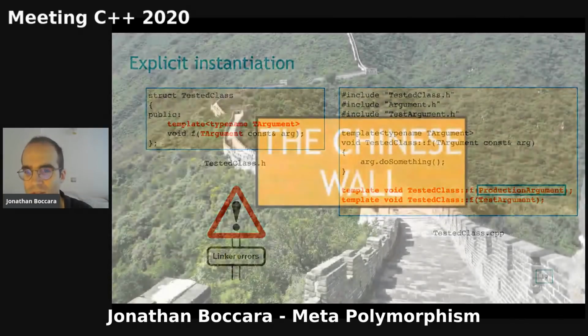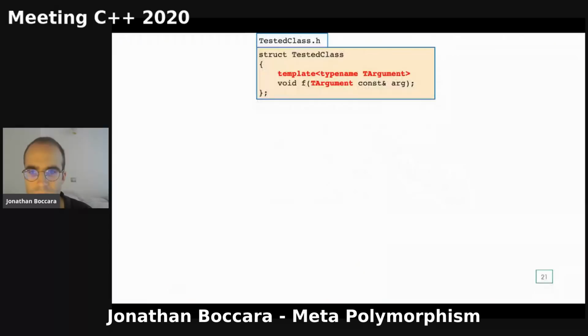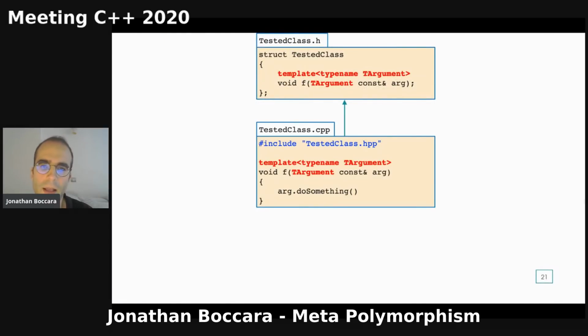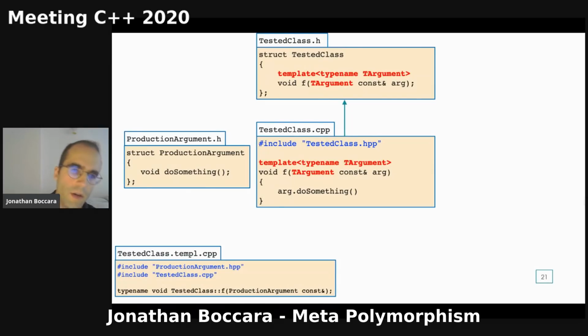One way to do that, it's not simple, is what I call the Chinese wall. The Chinese wall consists in having the header file and the CPP file. So the header just has the template declaration. The CPP file doesn't have anything about instantiation of the argument of the template. The instantiation is made in a separate CPP file that includes the CPP file of the tester class. And the file you want to add in your build files is the one at the bottom, testerclass.temple.cpp, because it has everything. And this is what is in your production binary.